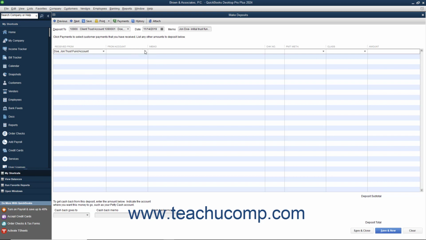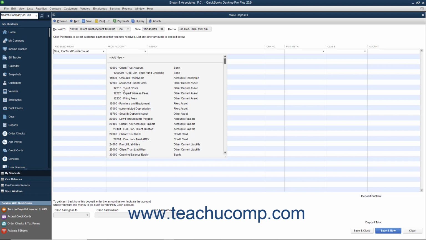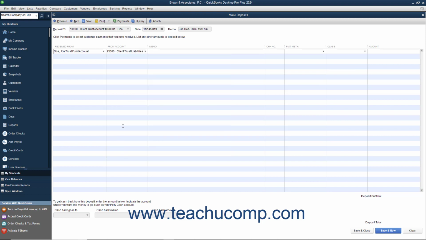Then select the Client Trust Liabilities account from the adjacent From Account column's drop-down menu. You can then re-enter the memo information into the Memo column. You can then enter the payment method into the Payment Method column and enter the check number into the Check Number field if required. You can then use the Class dropdown to classify the partner who manages the trust account and handles the client.